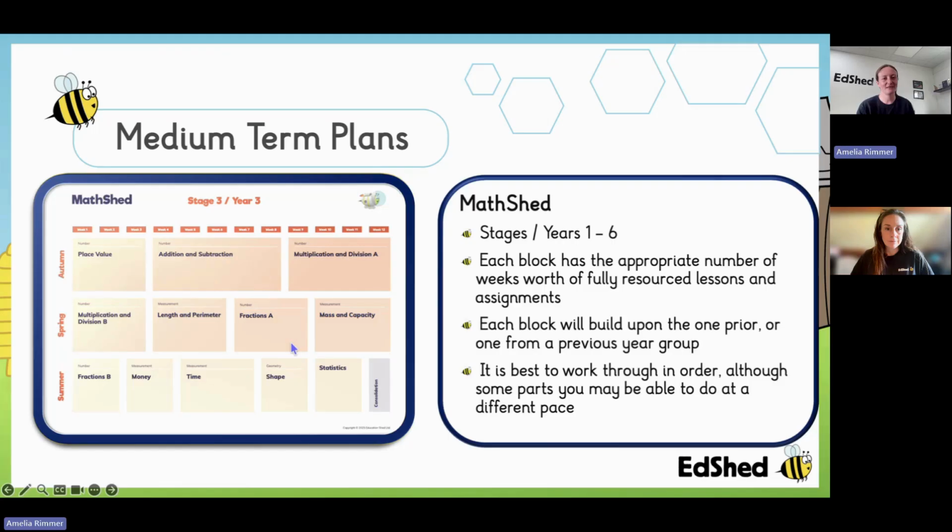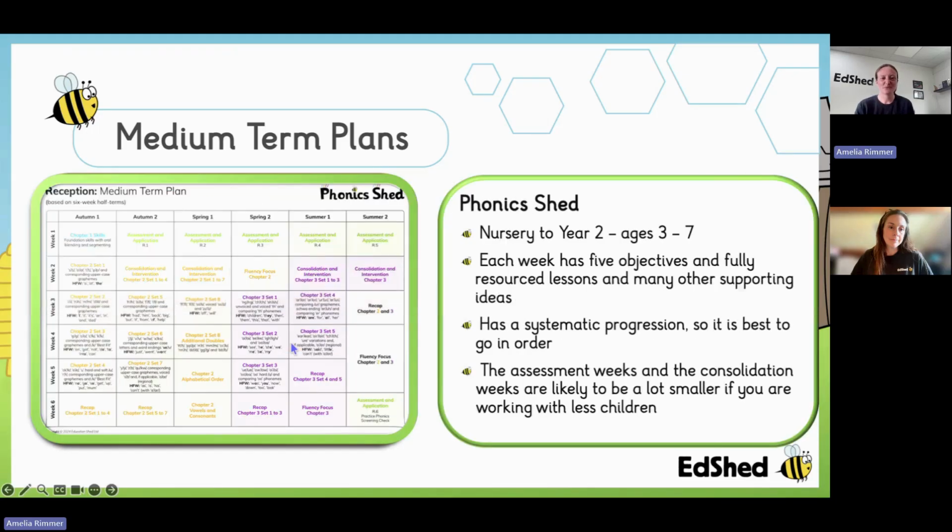Although you might find some parts you can go a little bit quicker and some parts you might need to go a little bit slower. So you don't necessarily have to stick to the pace of it, but it would be a good idea to make sure you are going in the order in the maths one. And that same sort of concept would apply to the phonics one.